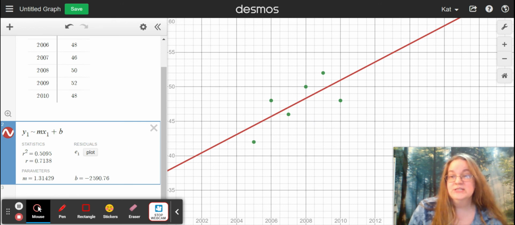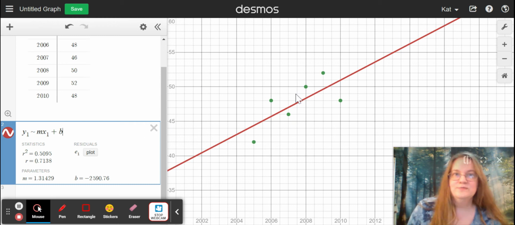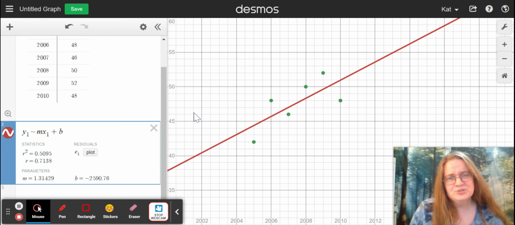Over here under statistics, you see R equals. That is your correlation coefficient. Now, a correlation coefficient is going to be telling you how good a fit this line is for this data. The closer it is to 1 or -1, because again, of course, if it's positive, it's going towards 1. If it's negative, -1. The closer it is to 1 or -1, the better fit. The farther away it is, the less good of a fit it is. So this is about 0.71, so it's an okay fit.